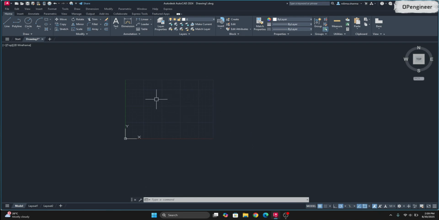You can also restrict the use of any tool beyond this area. To do so, type limit on the command line and press enter, and here choose the on option. So if I want to draw anything beyond this grid line, I won't be able to do so. AutoCAD will not allow us to. If I want to draw a circle here, I can't draw any circle here. It's asking to specify the center point, and if I click, nothing works.